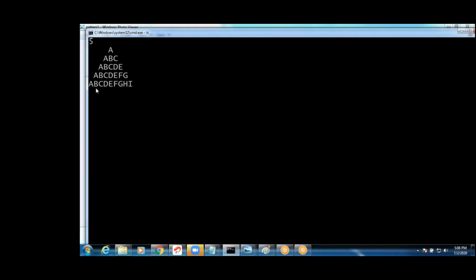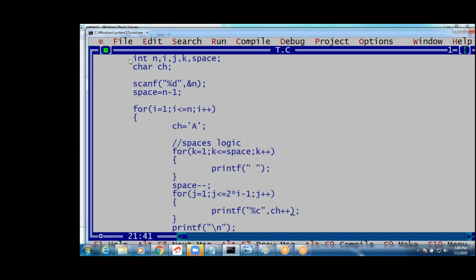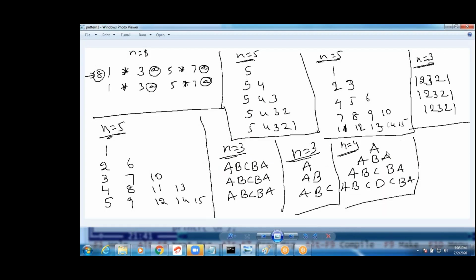Now I will try to print instead of star. I'm not changing anything, guys. Percentile c. Change the percentile c. Ch plus plus. Now I want to write ch plus plus. What is ch plus plus, guys? ch value will be incremented like this. See A, B, C, A, B, C, D, E, but A, B, C, D, E, F, G, A, B, C, D, E, F, G, H, I, J, right?